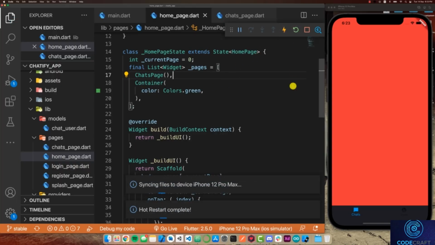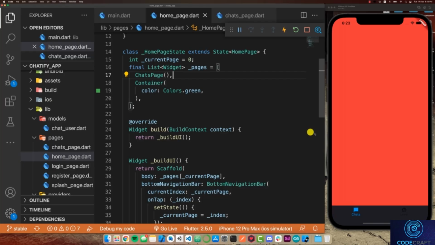And I'm going to restart my application. And then, as you can see, for our chats page, we're still seeing a red background, but this time it's actually our chats page that is being shown, not our container with a color of red.